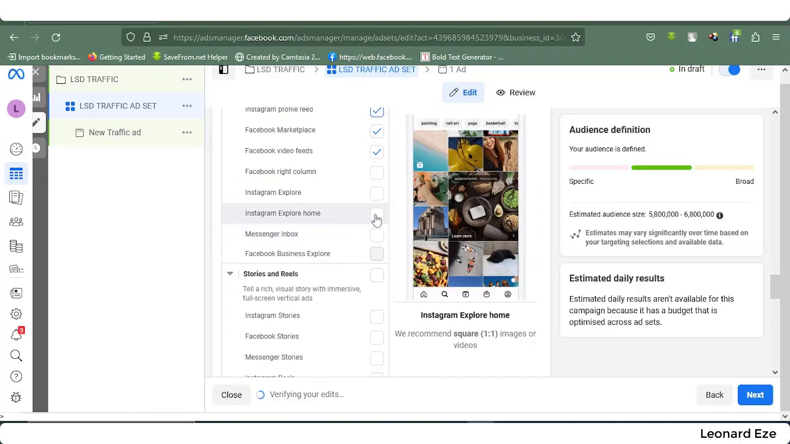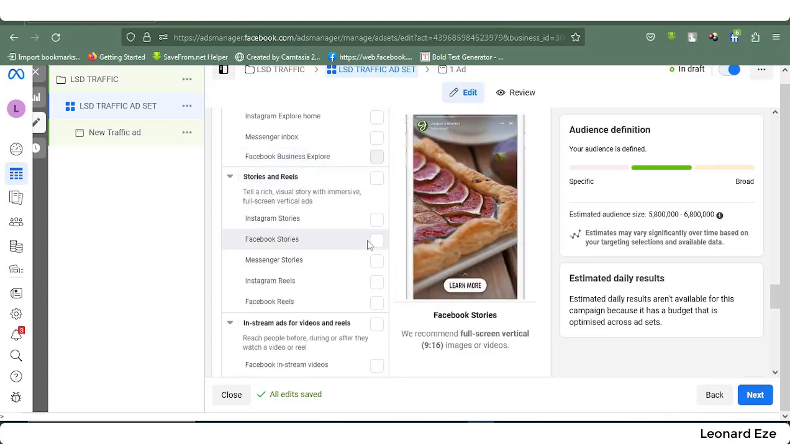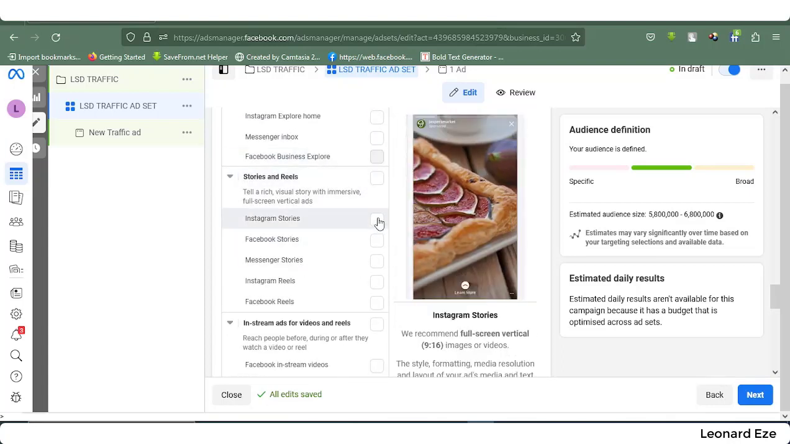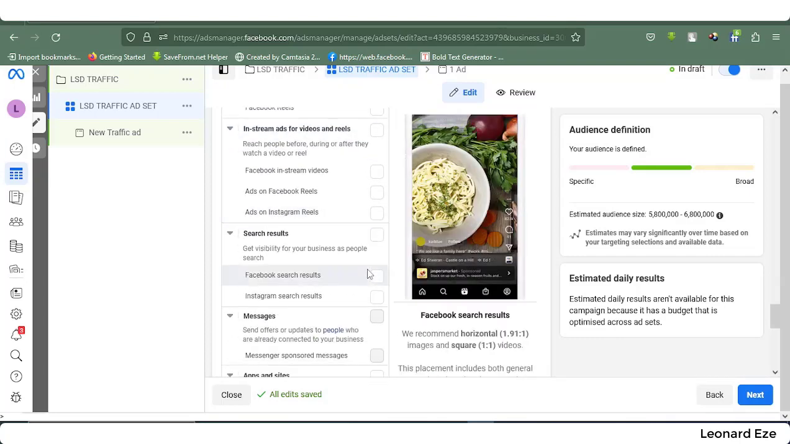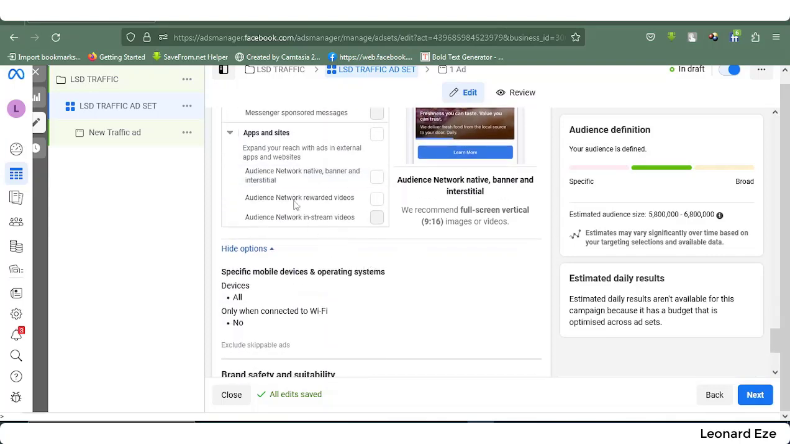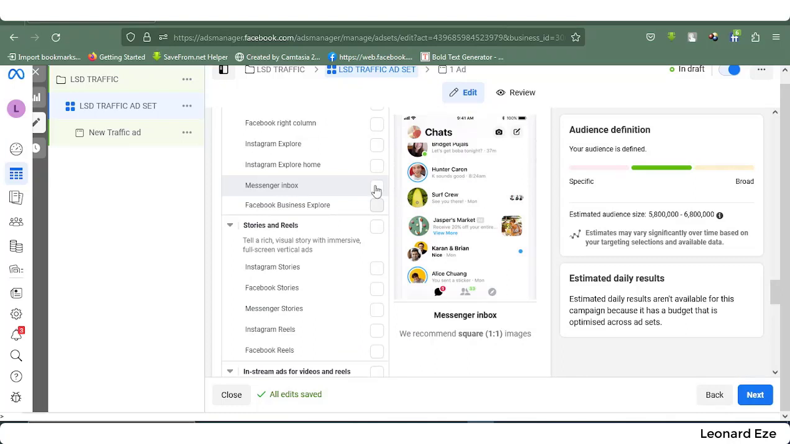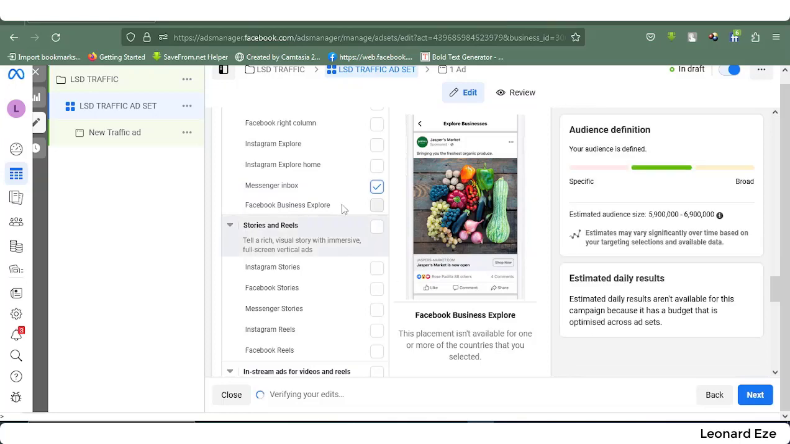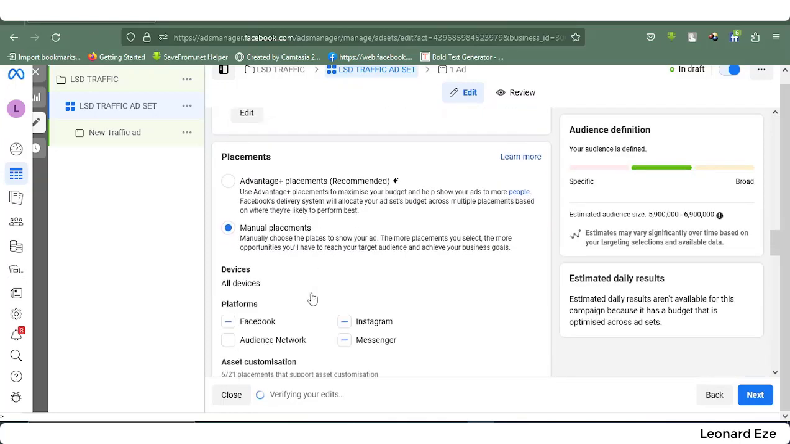Messenger inbox, Instagram explore, right column, then Instagram stories, Facebook reels. Then we have Facebook search results, square videos. We have apps and other sites. So message inbox, you can see there's square image too. So we can choose this, and you see that the warning has left.